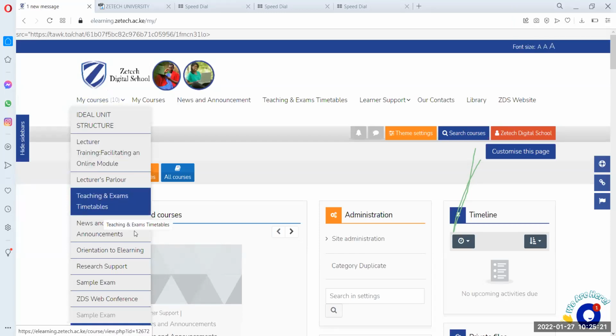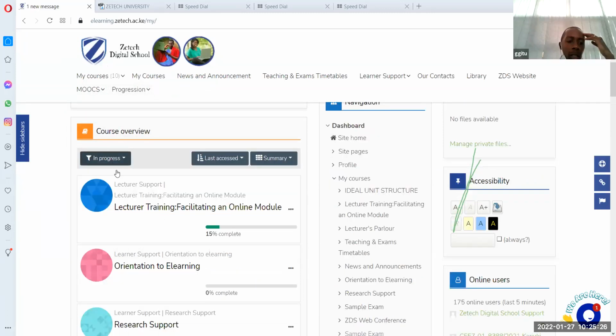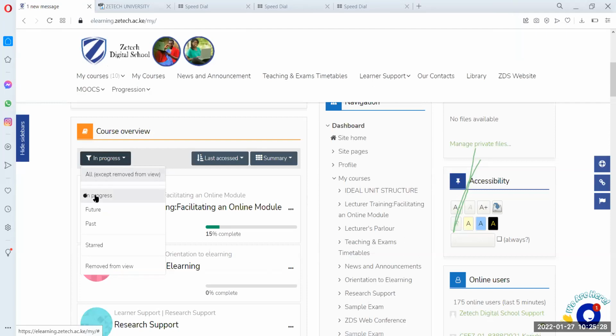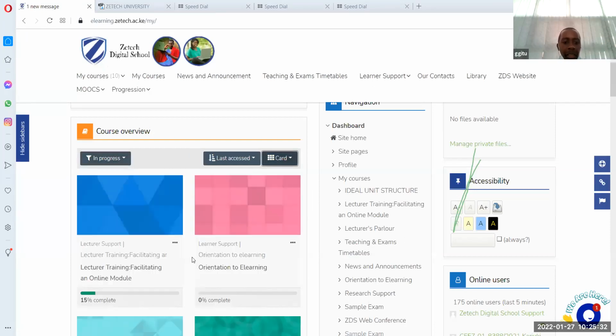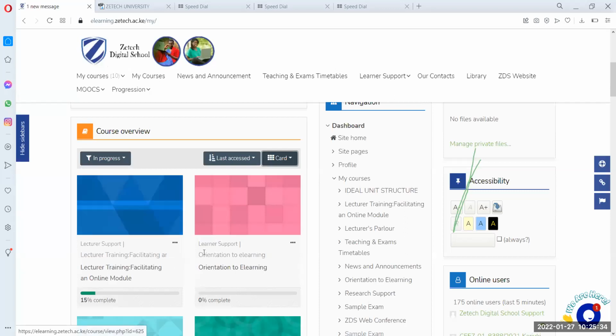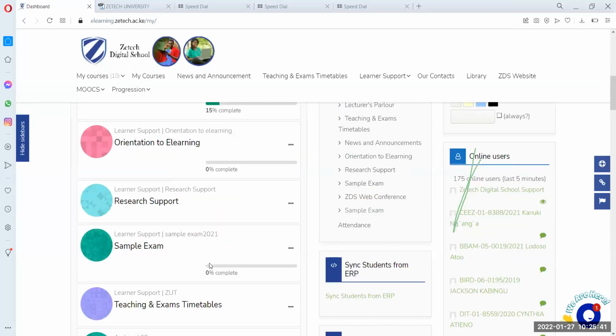And what I said is you can come here and change the course overview from view to in progress, and also change this one from maybe card. That's how card looks like. This is how the items look like. You can change it to this. This is how it looks like, or you can change it to summary, depending on how you want it to appear.